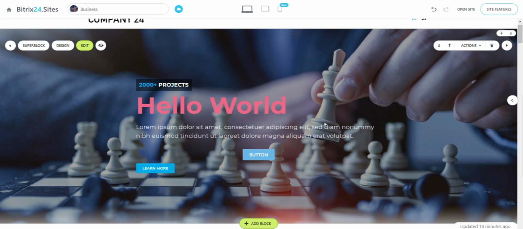Super Block in Bitrix24 sites. Super Block is a mode in which you can change items within a block on your site. For example, you have a block with a header and text. Now you can complement it with other items such as video or buttons. Thus, you can create a unique site.